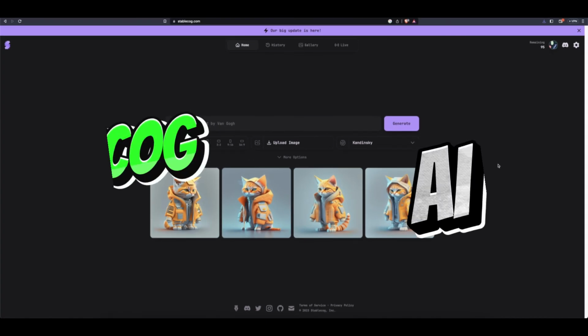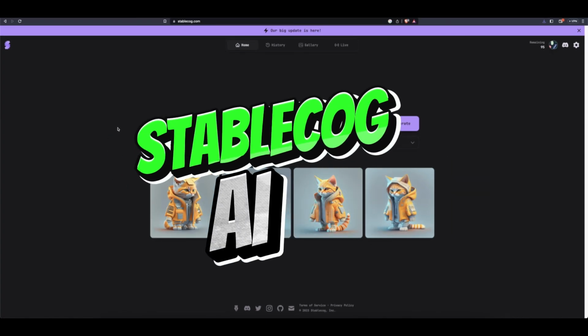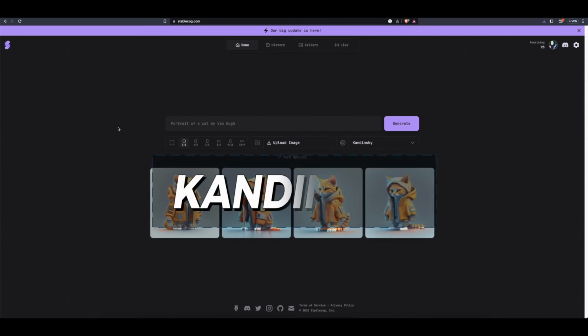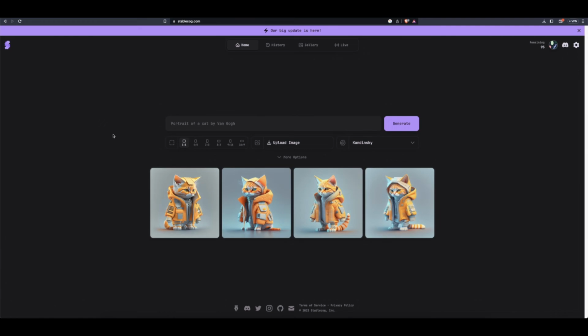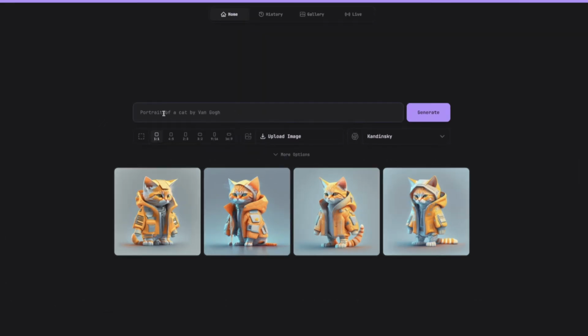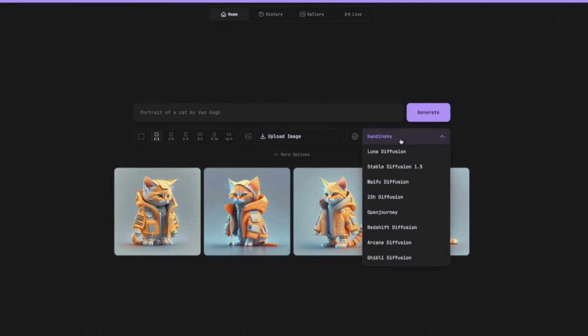The next update is Stablecog, with their latest model called Kandinsky, and it's not based on Stable Diffusion, but is one of their own original models. So let's try out how good it is. Right here is a very simple interface. You don't need to do many things or look at many things. All you have to do is type in your prompt here and then select the resolution, or you can use an initial image to generate, or upload an image here, and select different models that they have. Again, their latest model is Kandinsky.